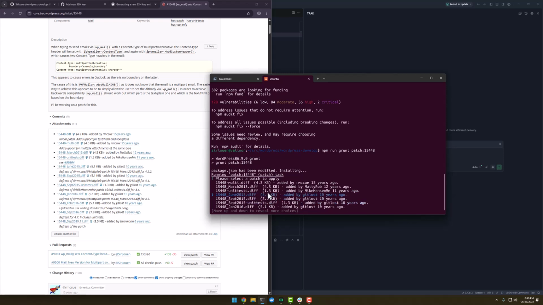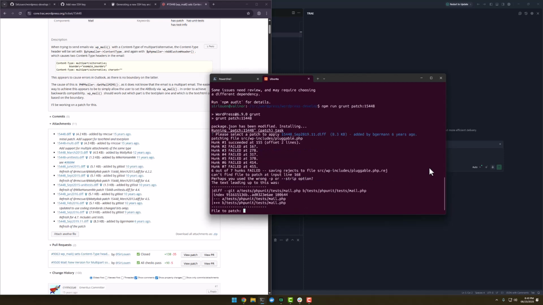Generally this tool automatically selects the last patch, in this case one sent 6 years ago, the one here at the bottom. As we can see, this is the same name. So we select the patch, we press enter, and now, as we can see, this is something very typical.